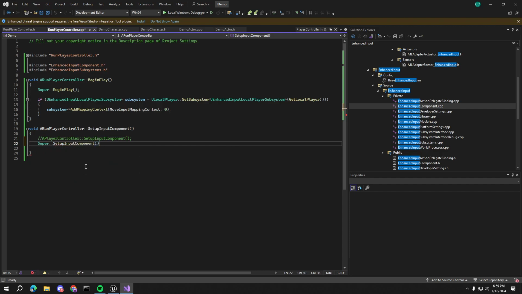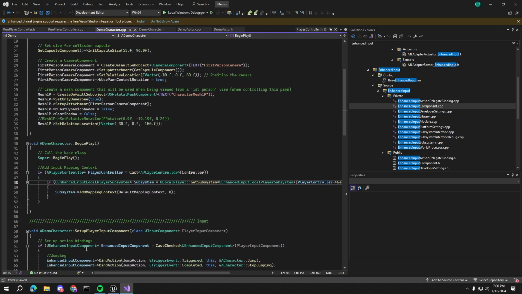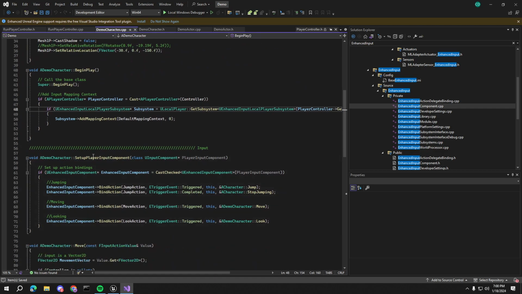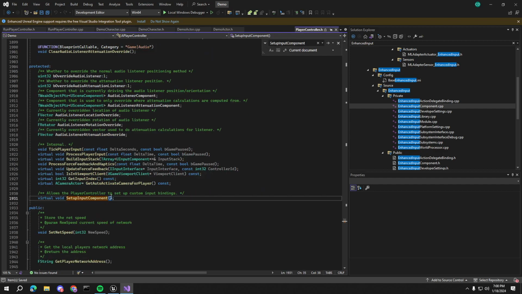Kung gumana to, then okay, we're gonna use that. Alam ko dapat mag-error to eh. But anyway, sige, okay lang yan. Next. Same thing, para siyang ganito, itong setup player input. Ang makaiba is meron pa siyang kino-call dito. But if you notice sa player controller, there's nothing inside here.